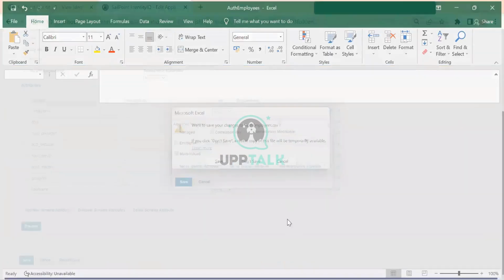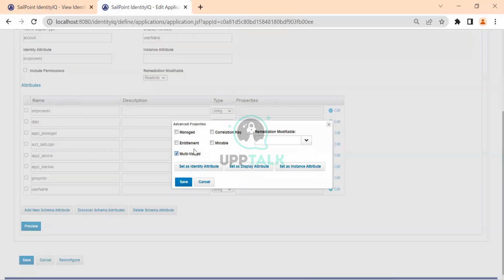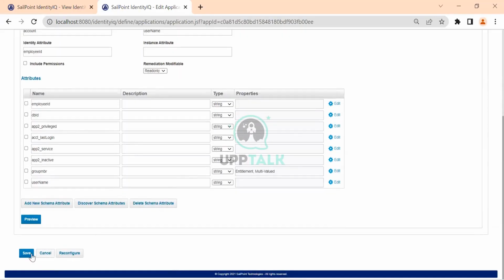Let me close all of them. This attribute defines the access. This is a VP access, financial access. And we know we have to mark that as an entitlement. Say this now, go back.